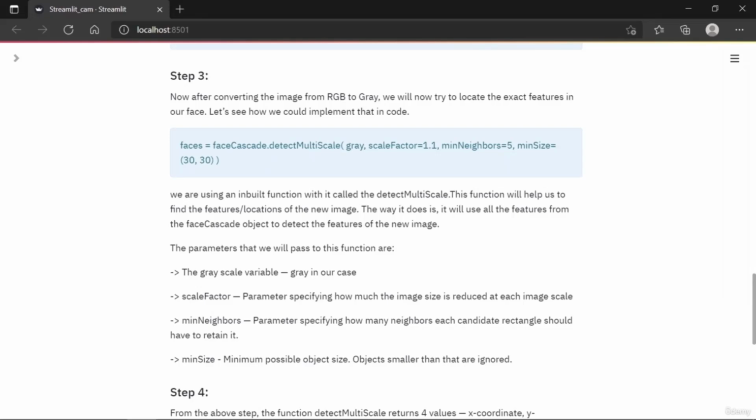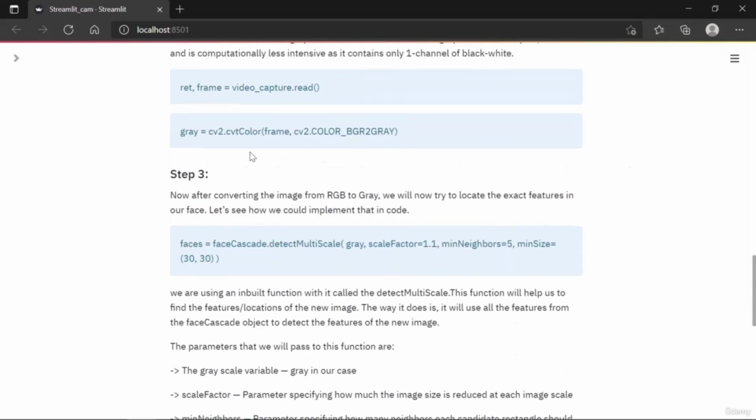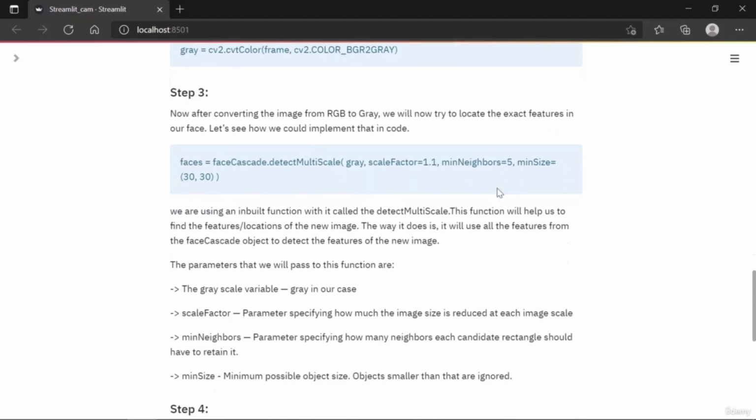You can see it is actually taking 4 parameters. One is gray, which we had defined here. This gray is actually my image now in gray, meaning black and white format. And the next are scale factor, min neighbors, and min size. Now you must be wondering what all these are. I'm going to specify each one of them one by one.